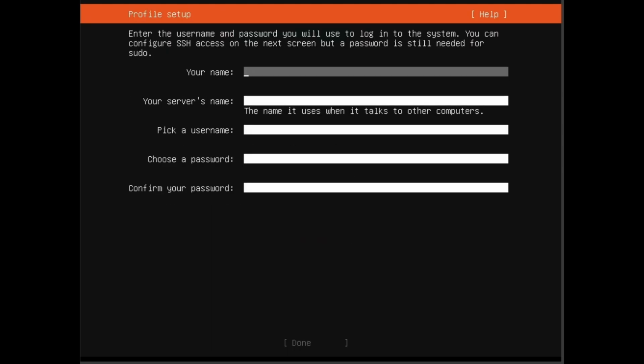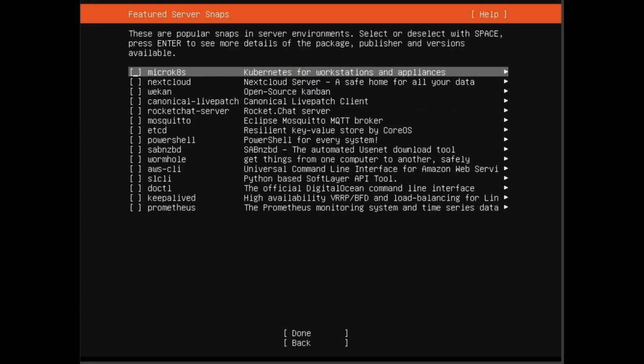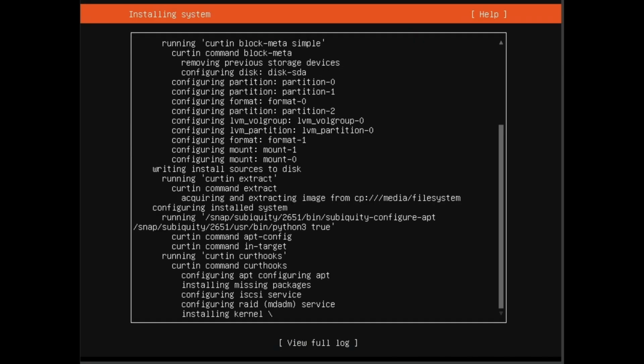My name. You're going to put in your name. Then you're going to put in Linux-admin lab. You're going to pick your username. And then you're going to choose a password. Hit done. And then we're going to install Open SSH server. And then click done. We're not going to use any of these options this time. So all the way down and done. So we're installing and we'll be back once it's done.